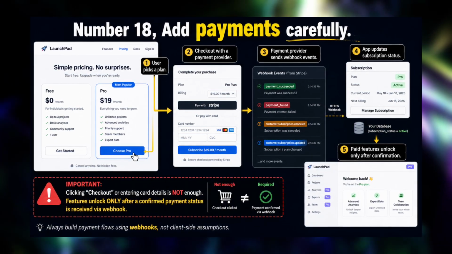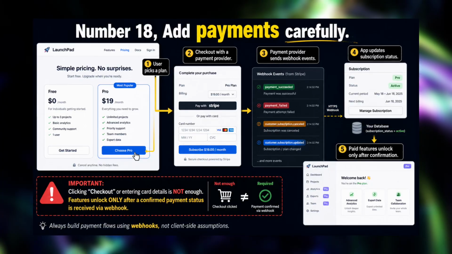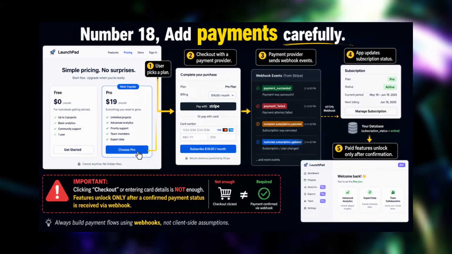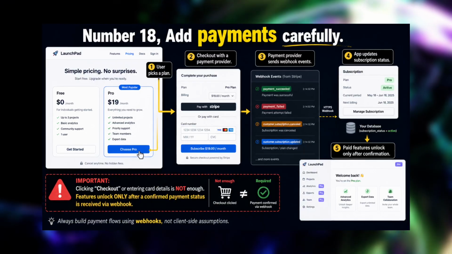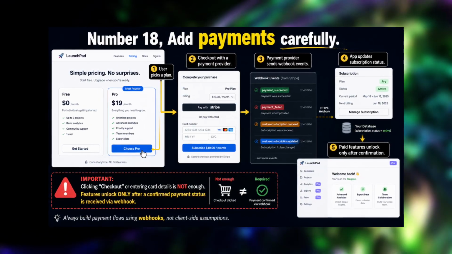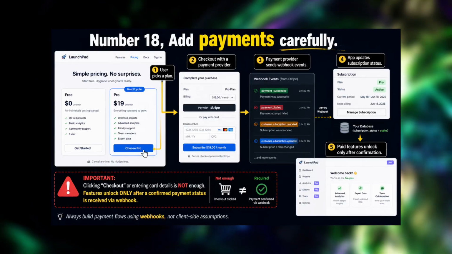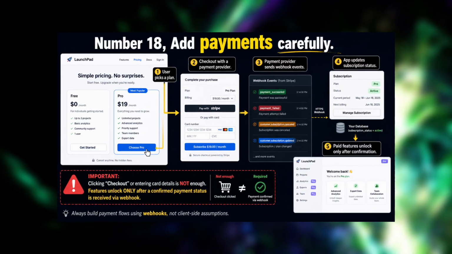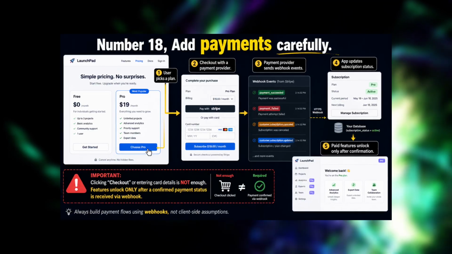Payment systems often use webhooks, which are messages sent from the payment provider back to your app when something changes. Your app should handle successful payments, failed payments, cancellations, and plan changes. Do not unlock paid features only because the user clicked a button. Unlock them only after the payment status is confirmed.